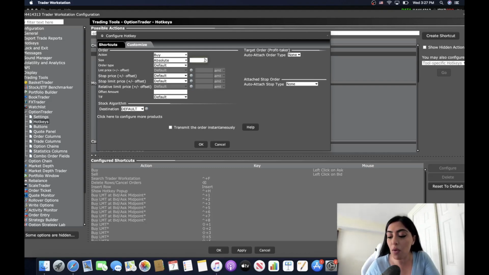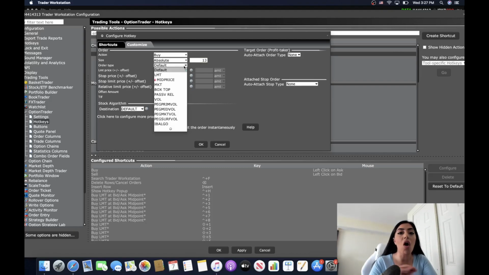So say, for example, when I hit Shift P, I want to buy 10 contracts, or I already have one for 10. So let's say 13 contracts. So when I hit Shift P, I want my hotkey to buy 13 contracts, put absolute 13 contracts. And I always set all of my hotkeys to limit orders. All of them are limit orders. I don't have any other orders. So I always set limit order.